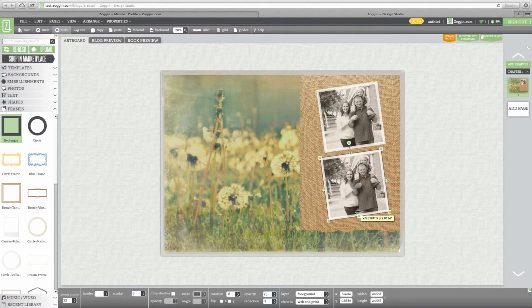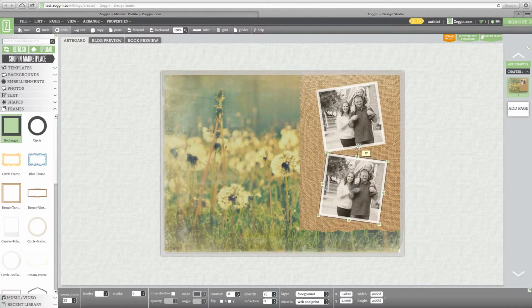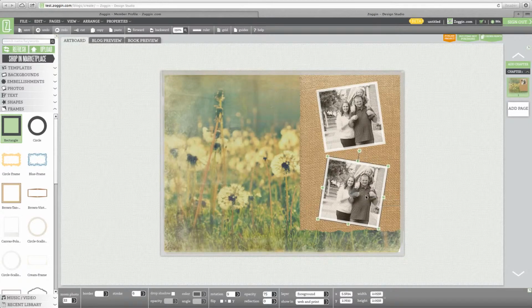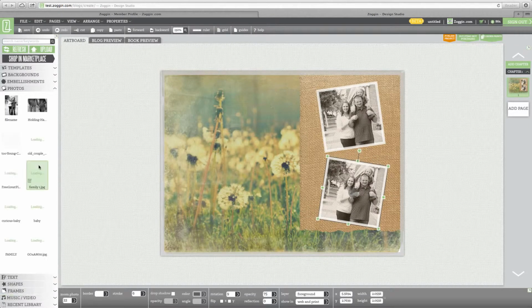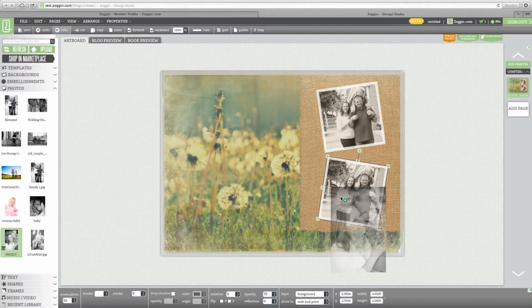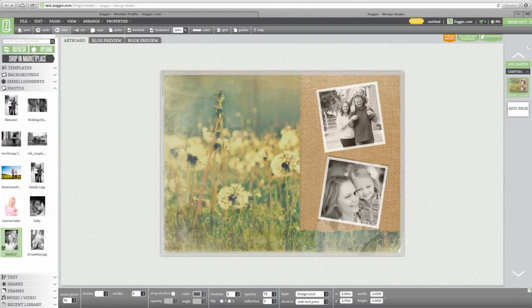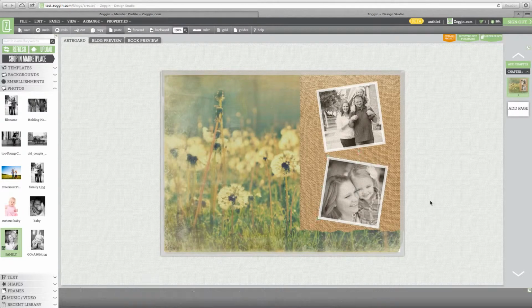And then I'm going to make this one tilt the other way. And then what I'll do is, since I don't want that photo in there, I want a new one, I will just drag and drop the new one in there. And as you can see, it will replace it. And then again, if you want to move it around, you can select that little gray box there and kind of put it into place. So that's how you work with photos and frames.